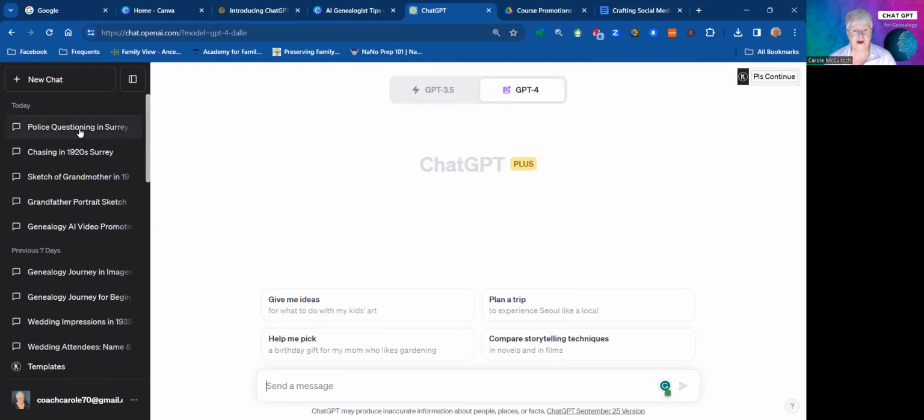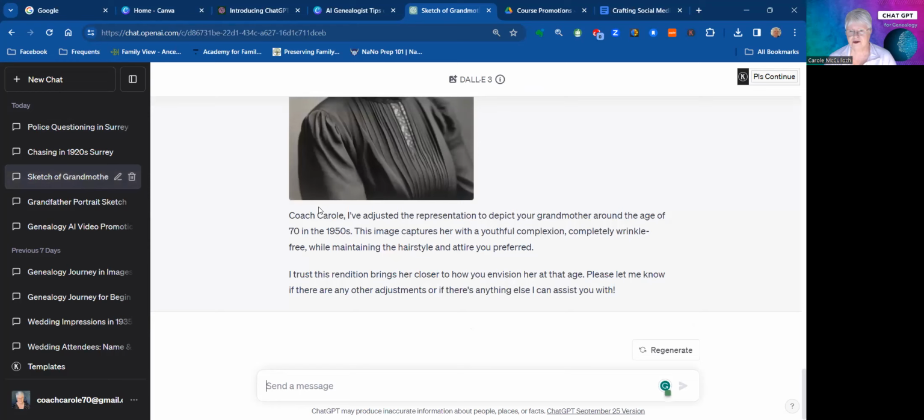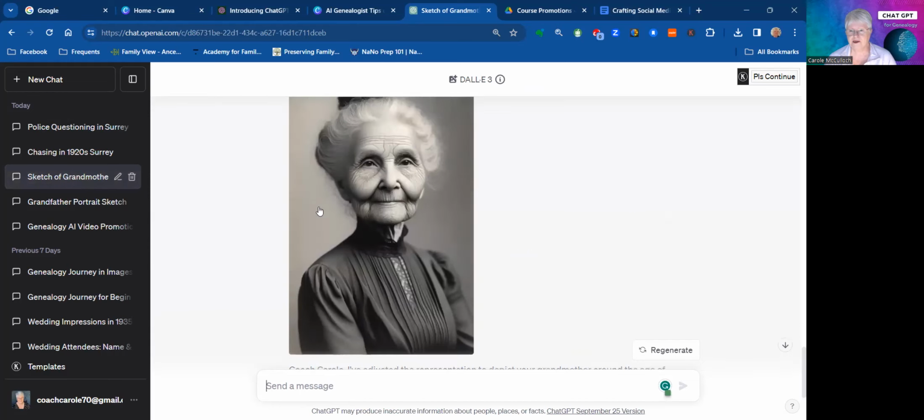And you too can come up with some wonderful images and sketch some images of your ancestors the way you think they might have looked.